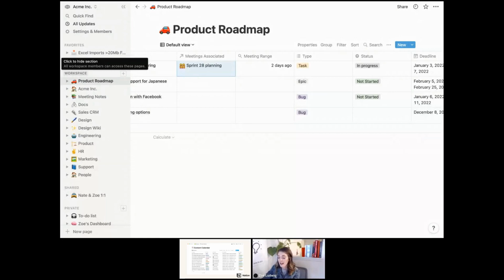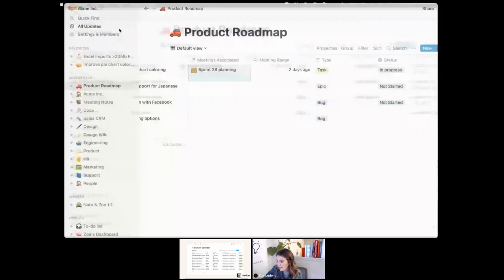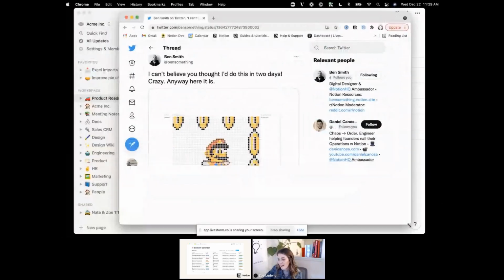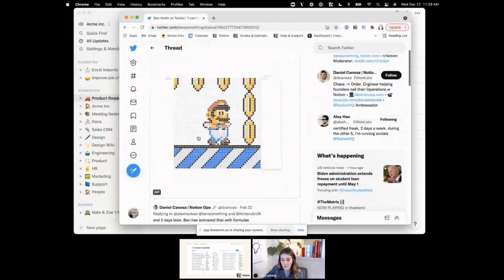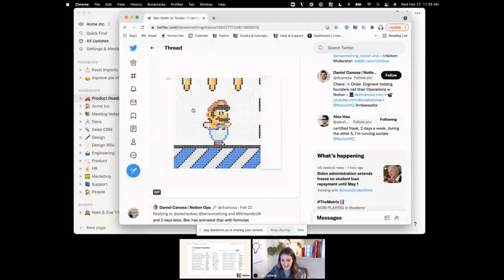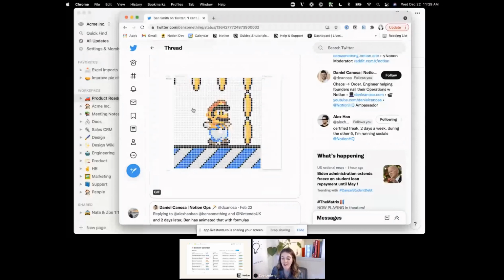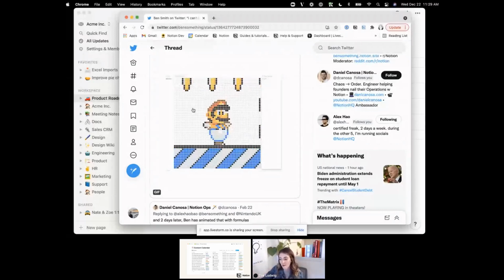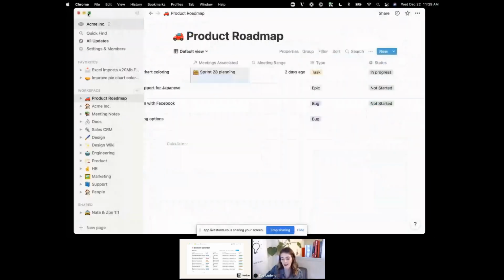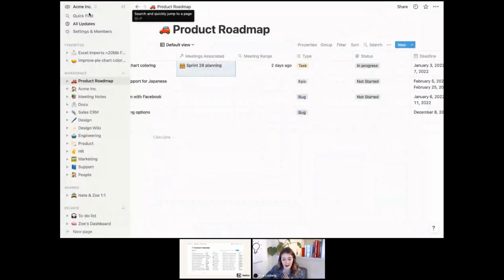Formulas let you calculate things using the properties that are in your database. This is an example that I love from one of our ambassadors who built a formula that, as you type the word Mario, animates all of these colored cells and shows Mario walking in Mario World. I just show this to show that formulas are incredibly complex and incredibly powerful if you really take the time to understand them. Back to our example, we're not going to build Mario because A, I don't know if I know how, and B, it would take a lot longer than we have time for right now.